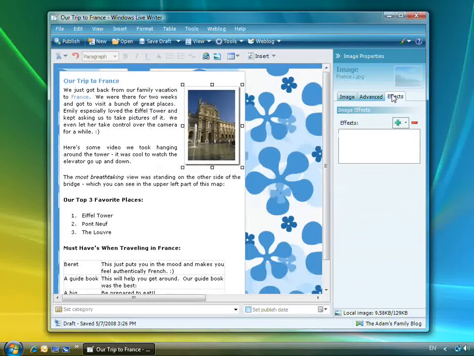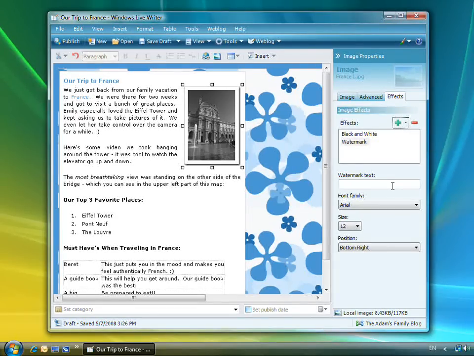There are also special effects that can be applied using the Effects tab in Writer. For example, I can make the picture black and white, or apply a watermark.